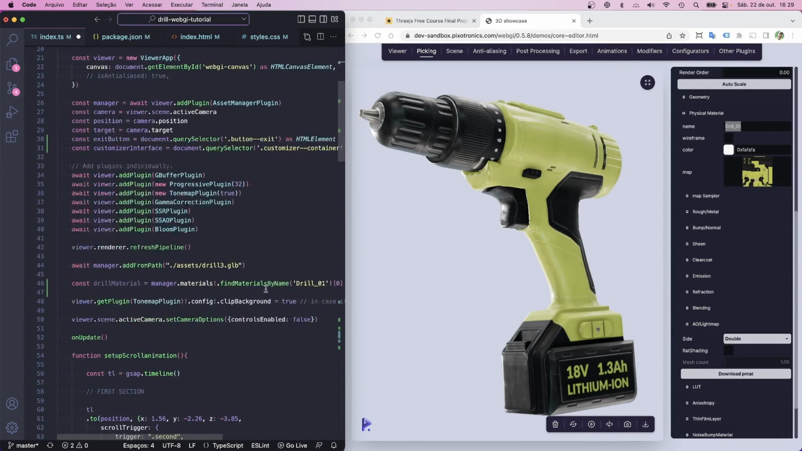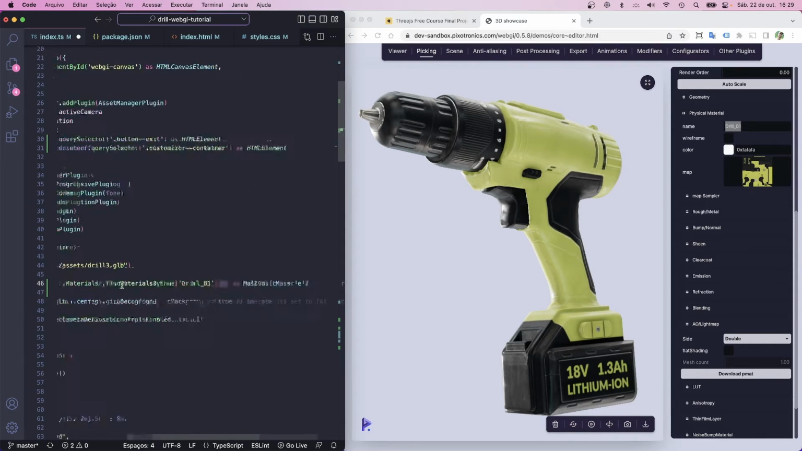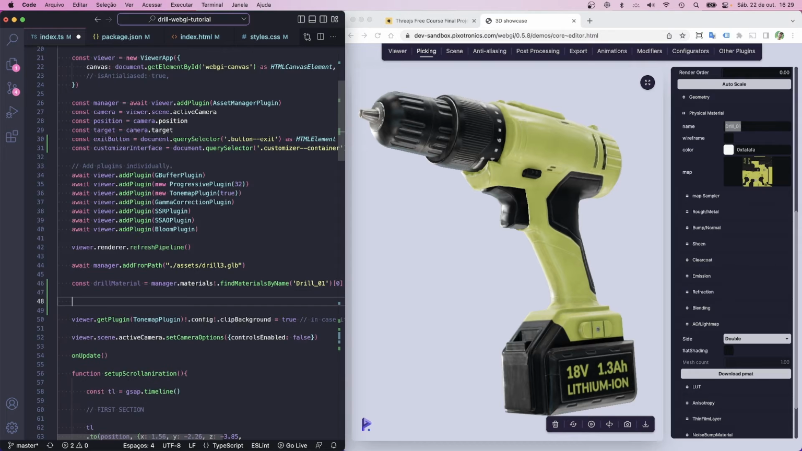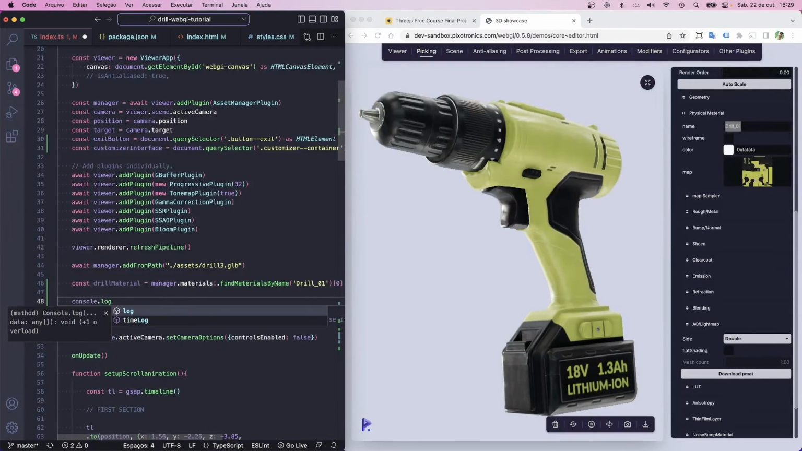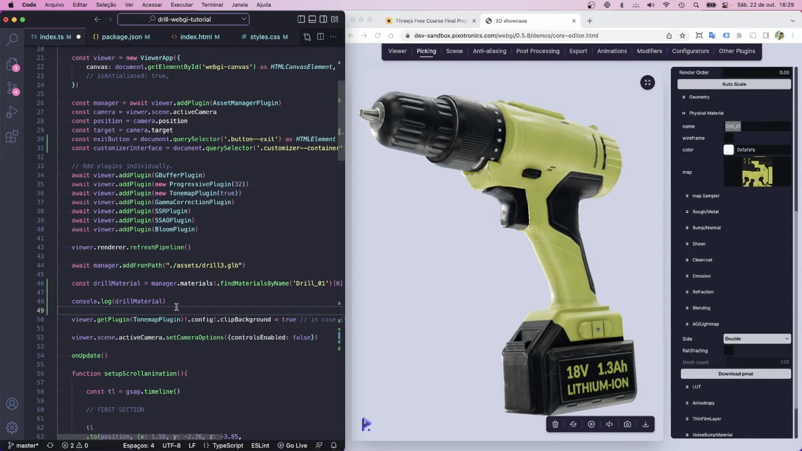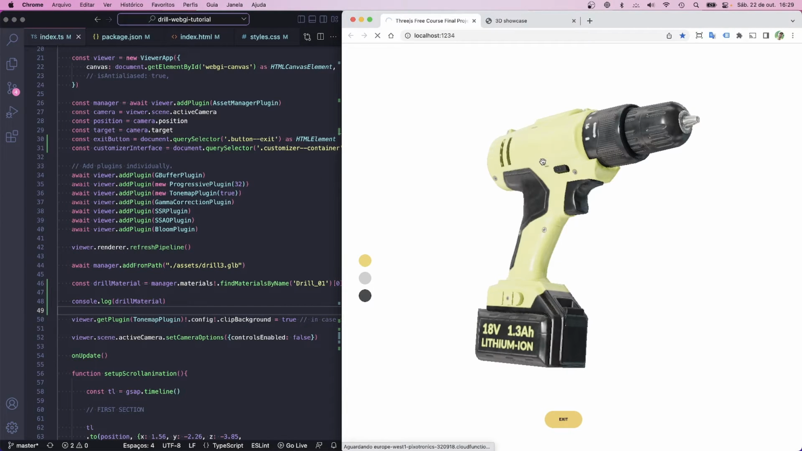So now we have this drillMaterial, and to see if this is correct, we can log. Let's put a console log here with this result, and let's see what happens.